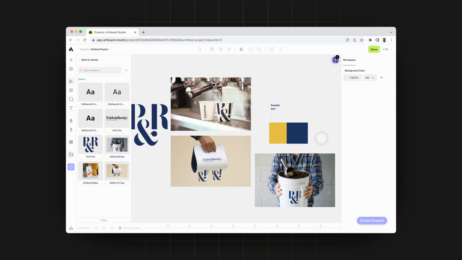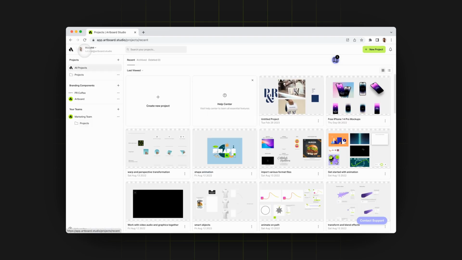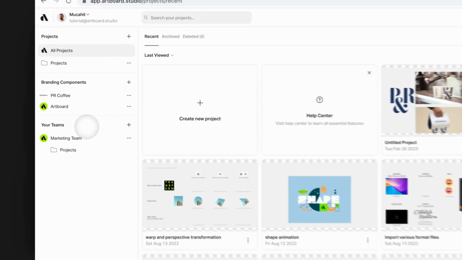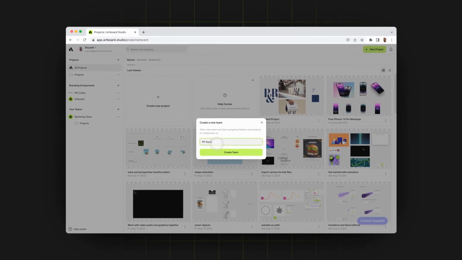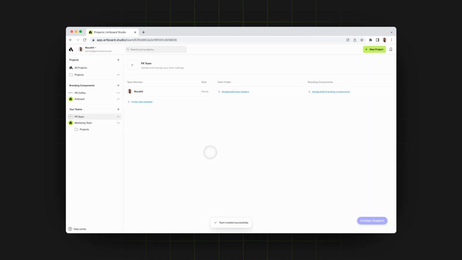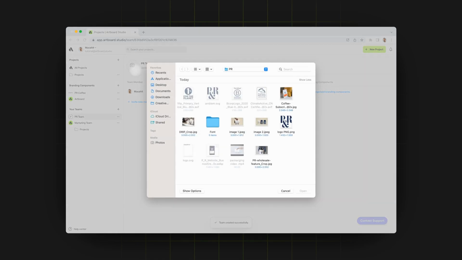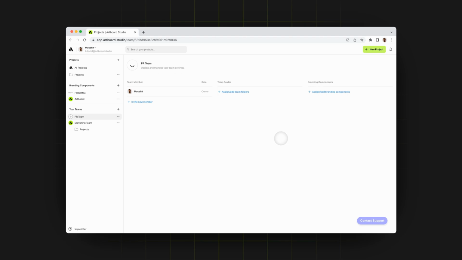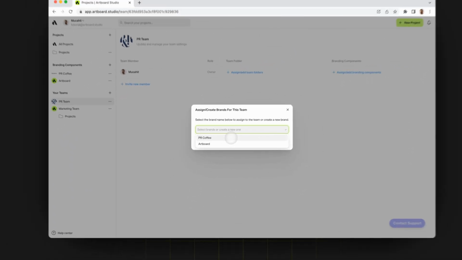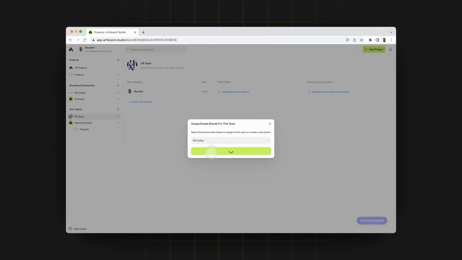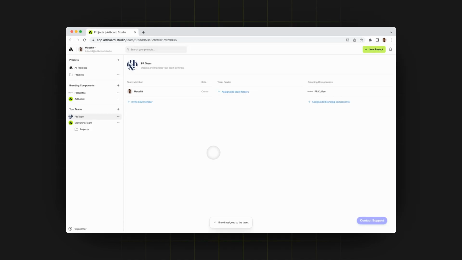Now let's say you want to share this branding component with all assets and styles. First, create a theme on your dashboard. You can also assign an image for your theme from the avatar. Now go to Assign Branding Components and choose the branding component folder we created from the list. Now anyone inside this team will have access to these branding components.